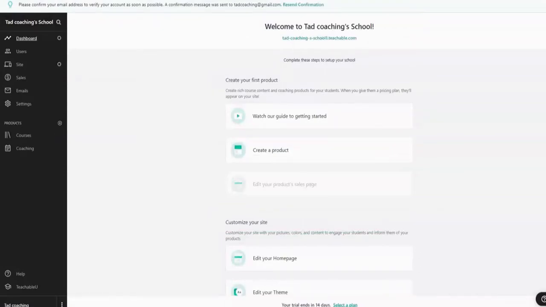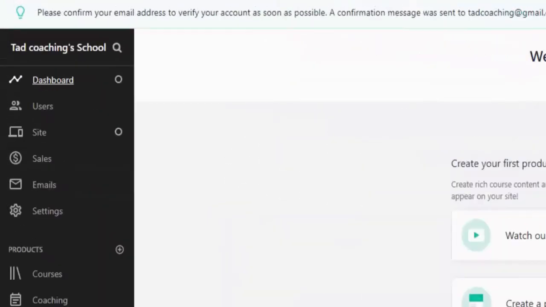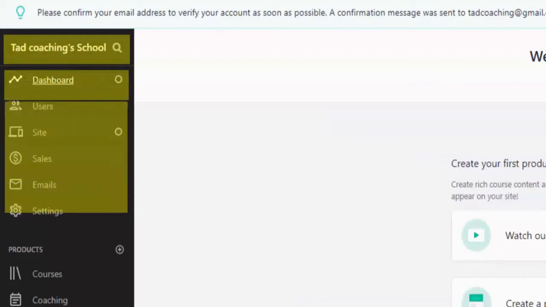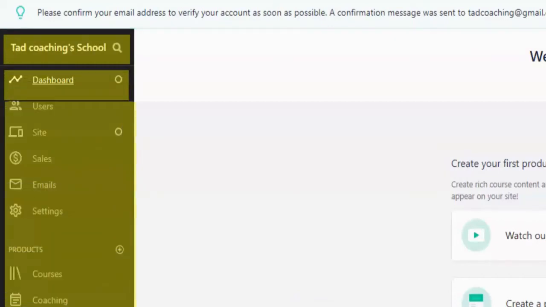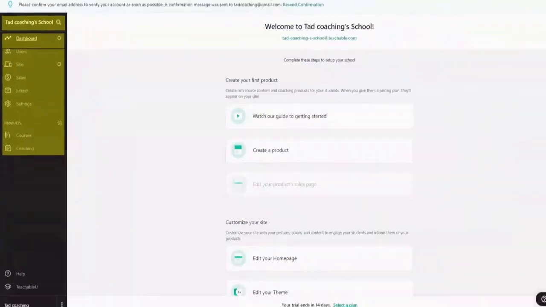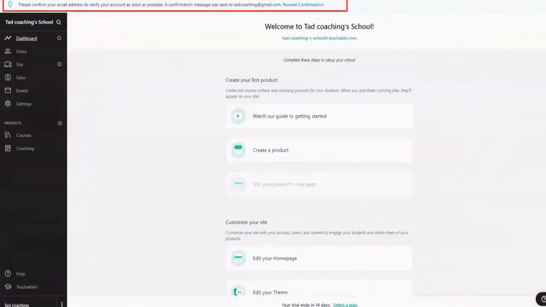On the left menu, there are different options where you can access the dashboard where you are right now. I'm going to pass on them one by one. But before we go into more details, you should confirm your email address and verify your account.